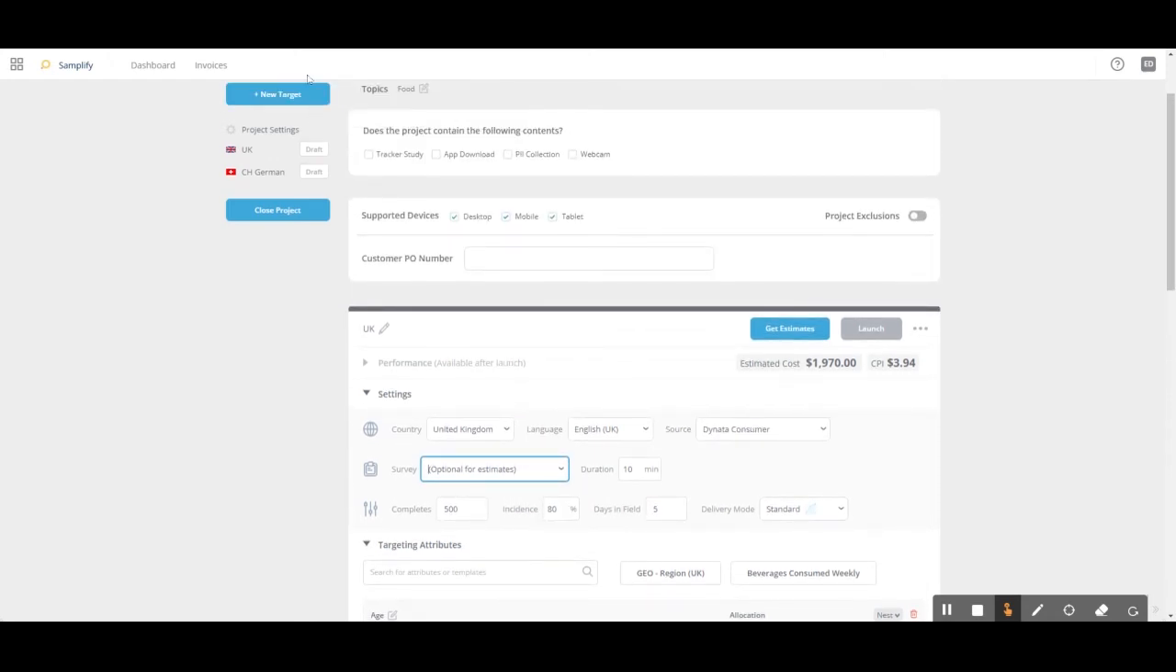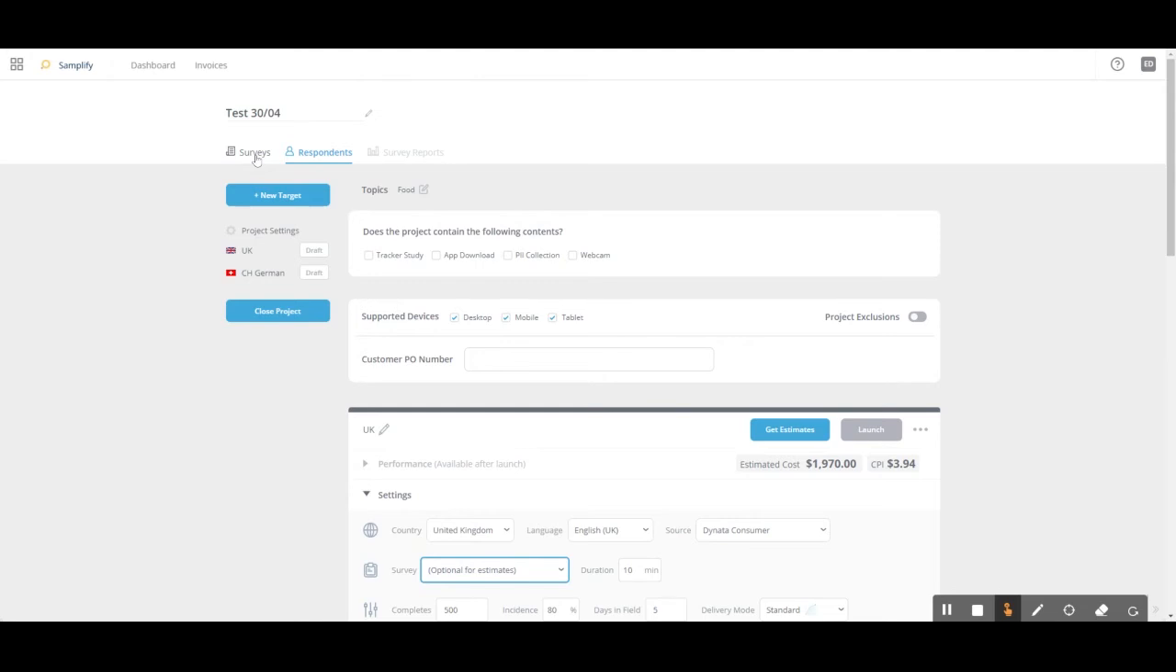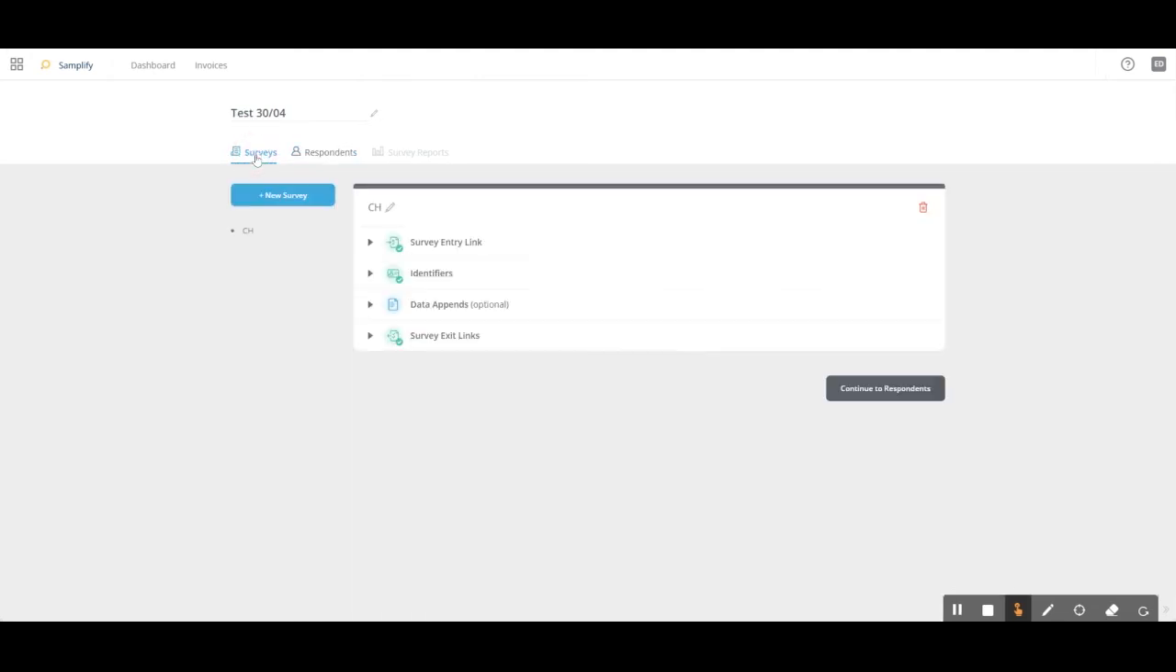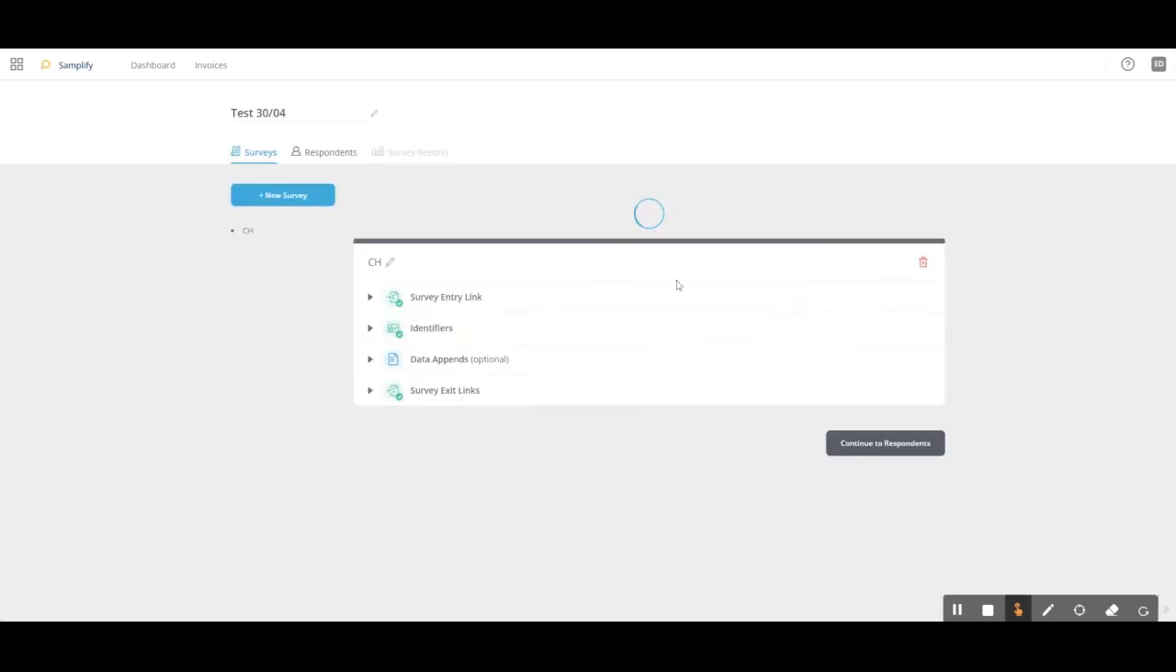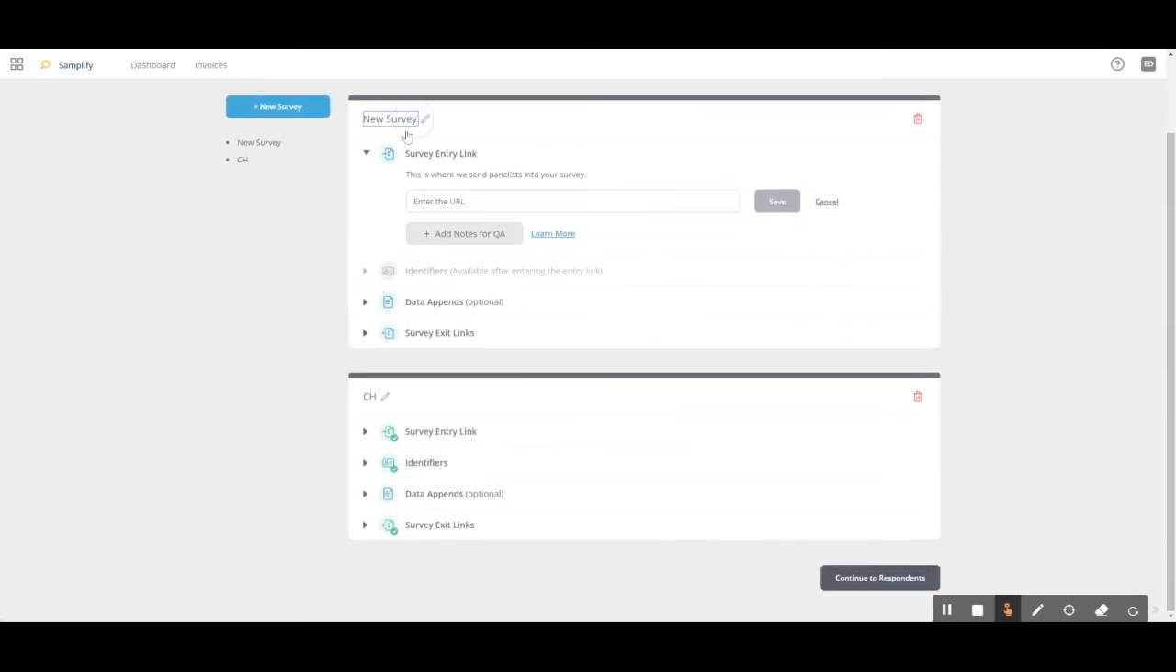Now we're going to the target group surveys, and can see here we just have Switzerland set up so far. We simply click on the blue button to add a new survey, insert a link. We're going to name this one UK. Also for the UK, we have already a link prepared.